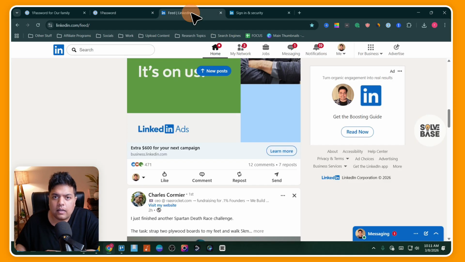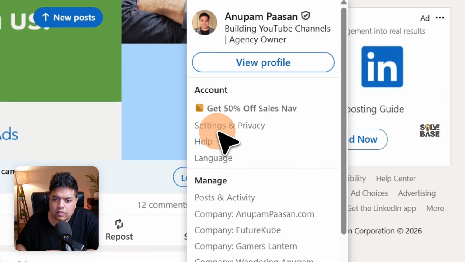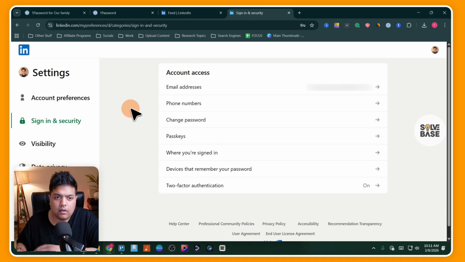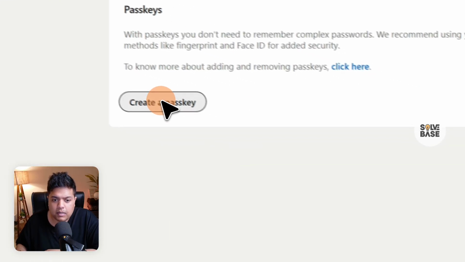But let's say I go over to LinkedIn. I can go over here on top right, my icon, and then press on settings and privacy. Now in it, on the left hand side, you need to press on sign in and security. Then on the right, you're going to find passkeys here. Press on it. Now you can create a passkey by pressing on this button.